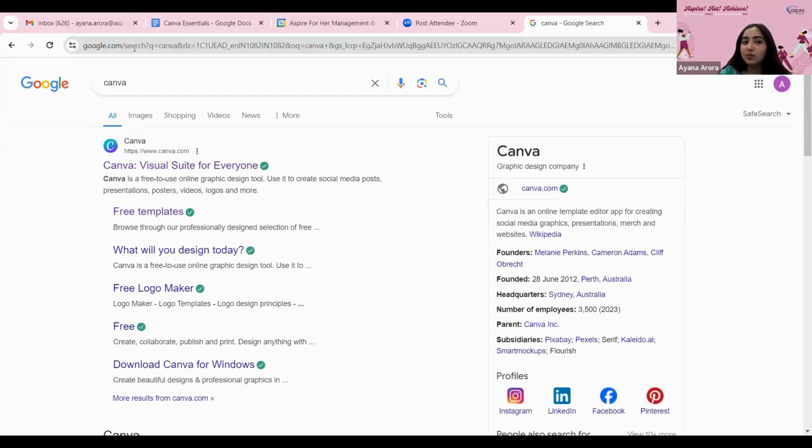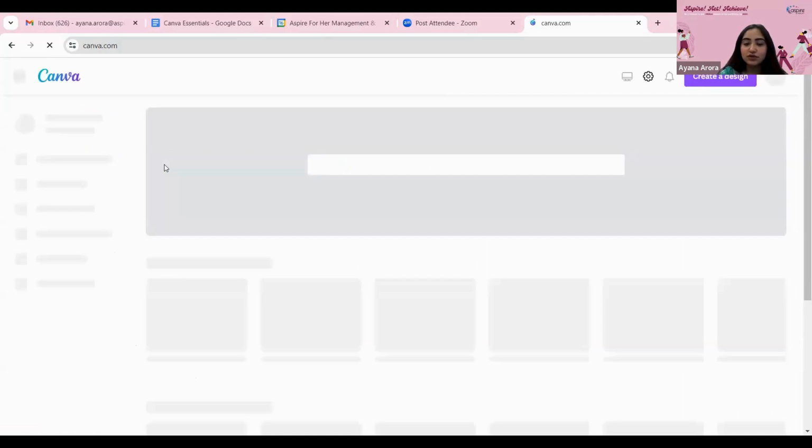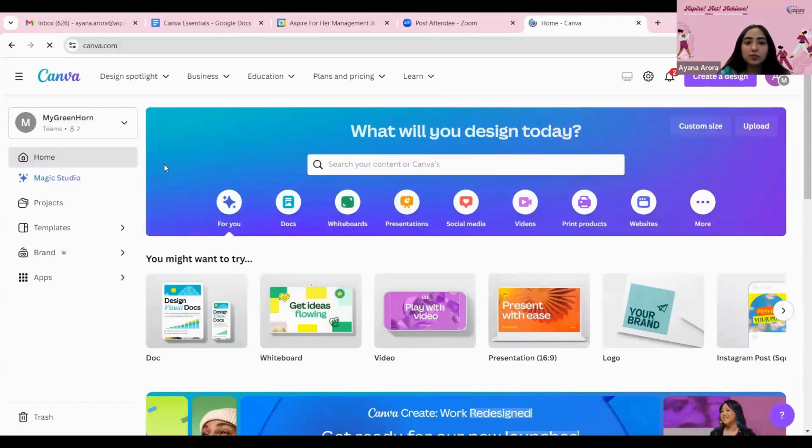Canva is also available as an app if you use a MacBook. If you use an Android phone, you can also download Canva on your phone. On a Windows laptop, you can open it on Google, right? So this is how Canva looks. You can just type in canva.com, and this is the interface of Canva. I would just like to navigate you all through the interface first.